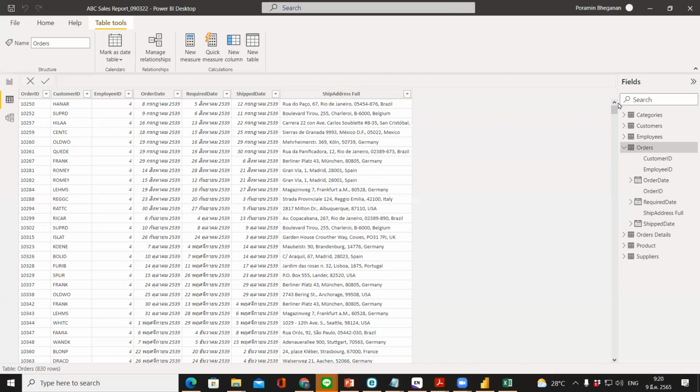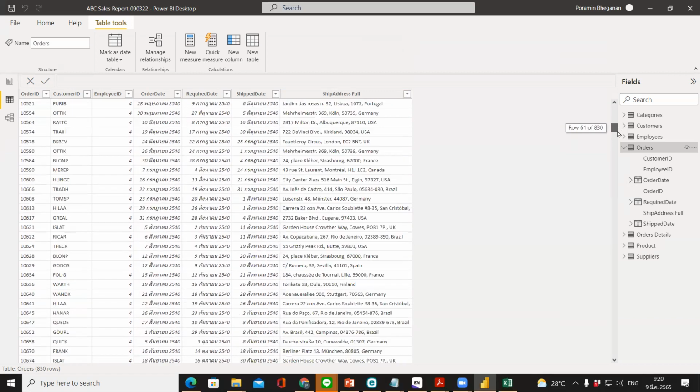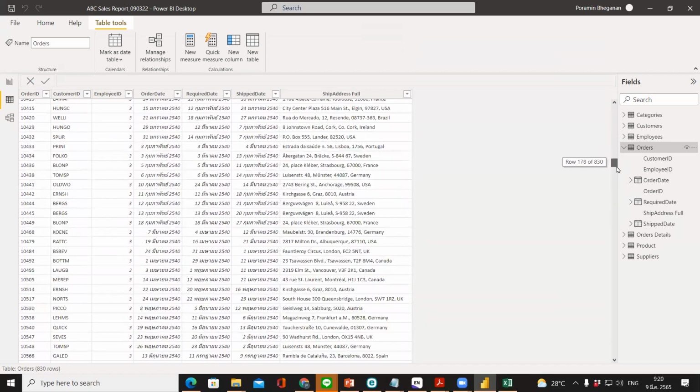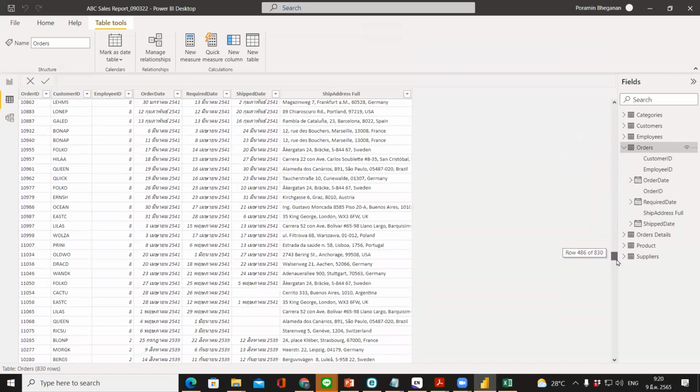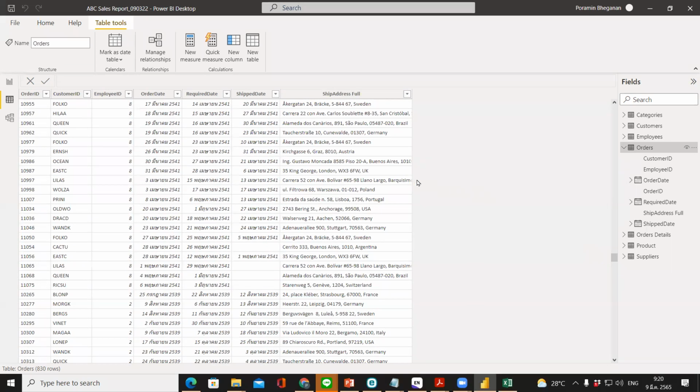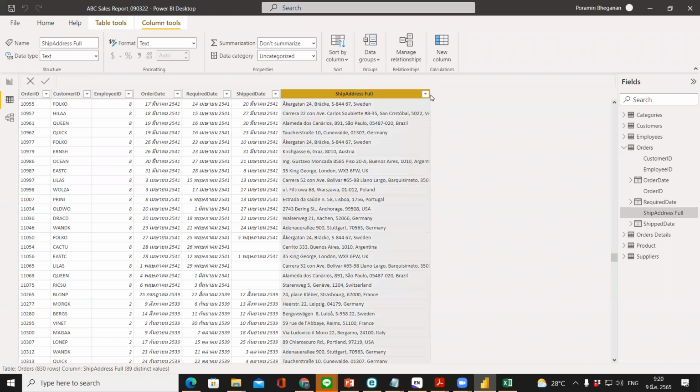You can see that, okay, if you scroll down, they are common for every single record, because in each record the country is located at the end of the sentence, or at the end of this text.